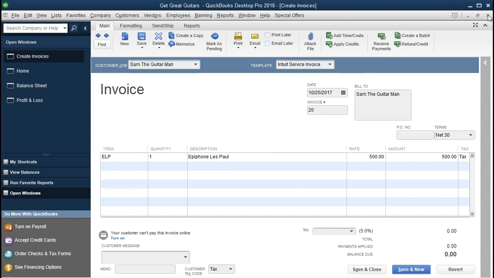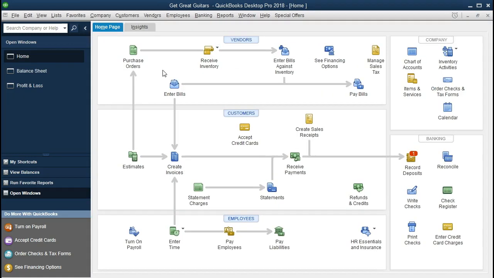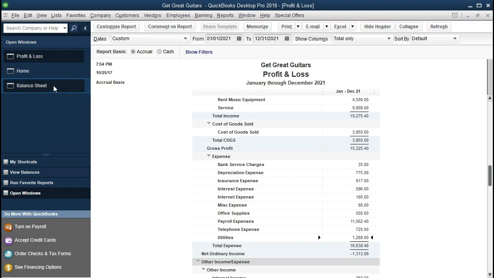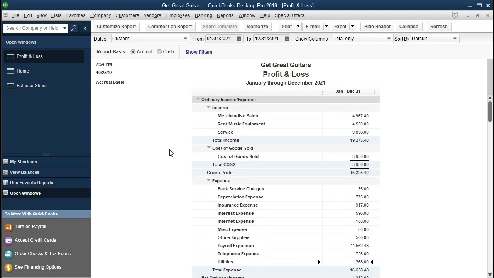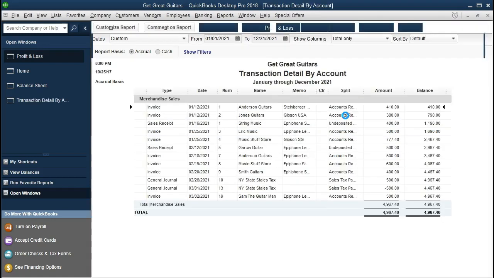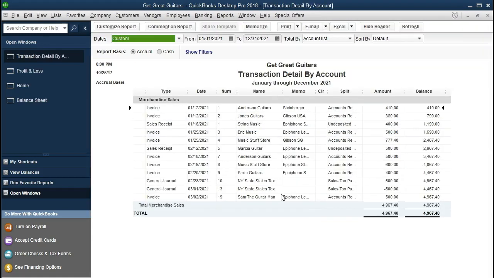If we close this back out and we go, for example, to the profit and loss and take a look at one of those many accounts affected by an invoice, such as the merchandise sales, zooming in, double clicking on, scrolling down, we can see the major items here are going to be the invoices dealing with this. So here's an invoice. I'm not sure if this is the same one, but it looks like it could be. It's the Epiphone here. So we'll double click on that.